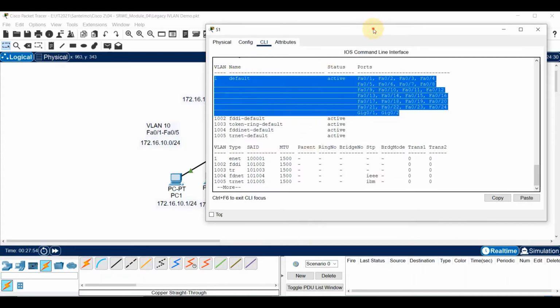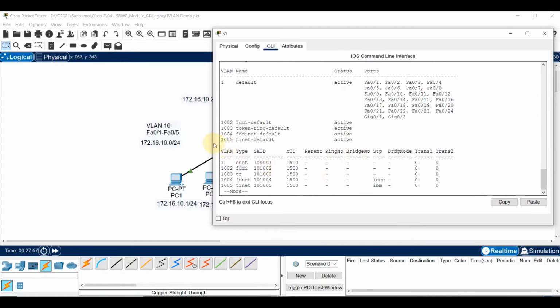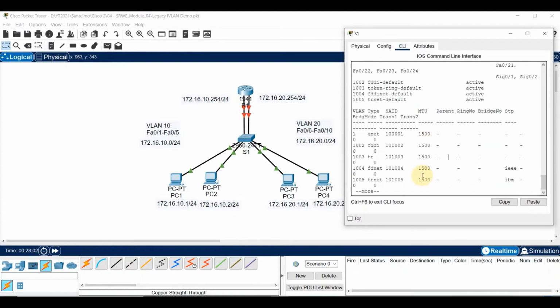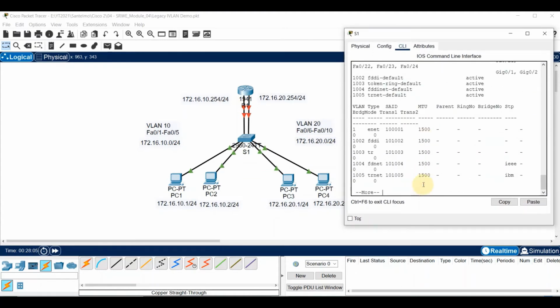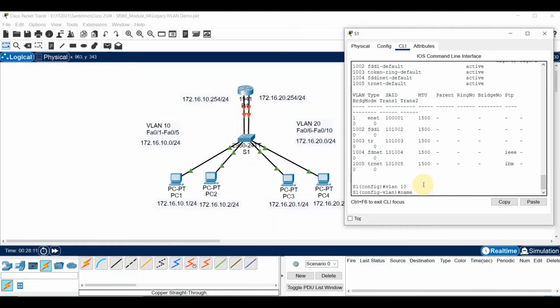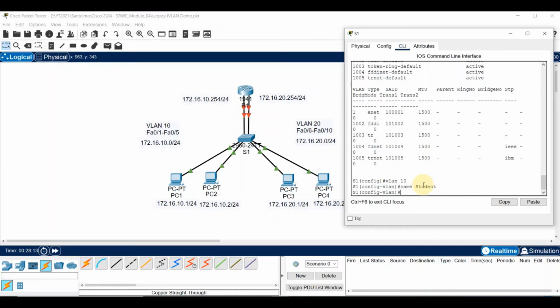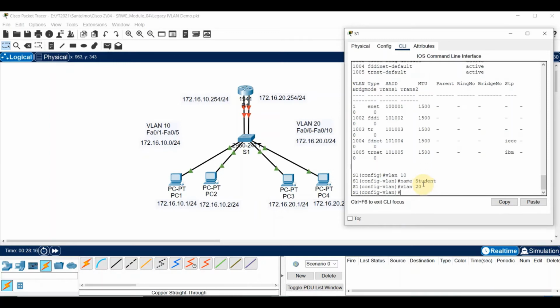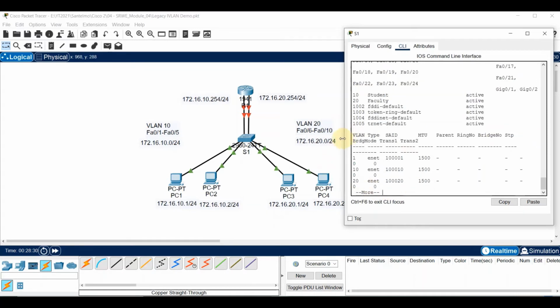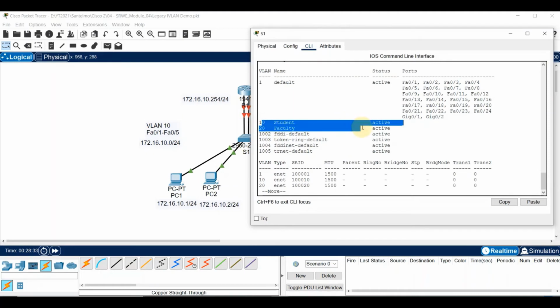VLAN 1. Okay, so what we're going to do now is create a VLAN. From this topology here, we will be creating 2 VLANs. Let's start with VLAN 10, and let's name it student, for instance. Next would be VLAN 20, and we'll name this faculty. Alright, so we have 2 VLANs. Do show vlan. Alright, so we have successfully created 2 VLANs here, 10 and 20.